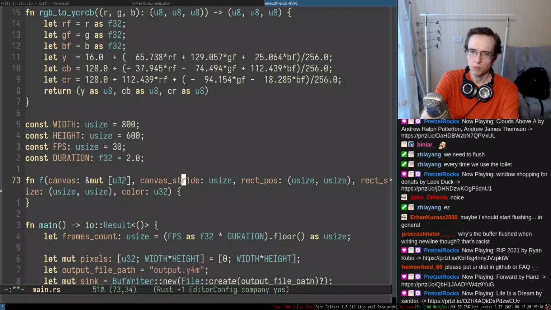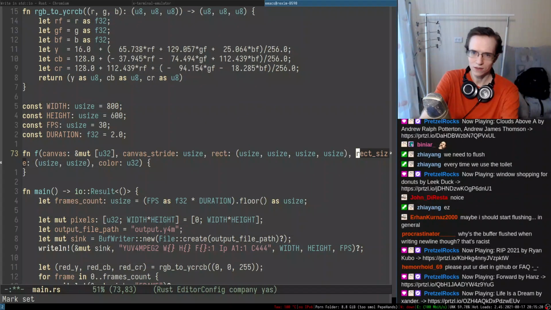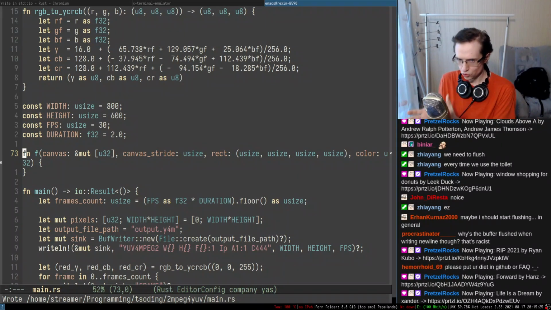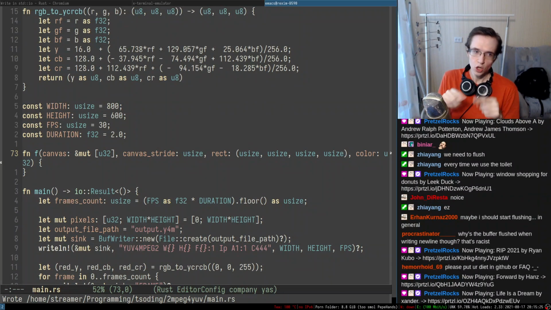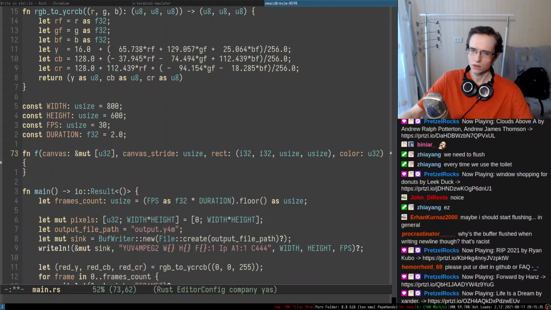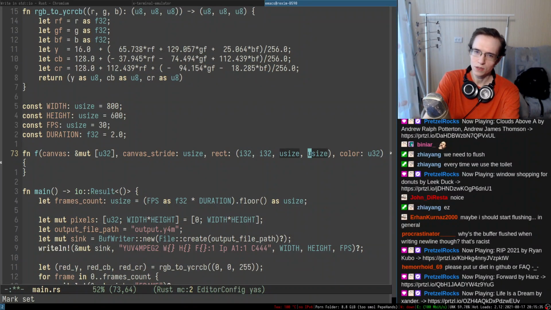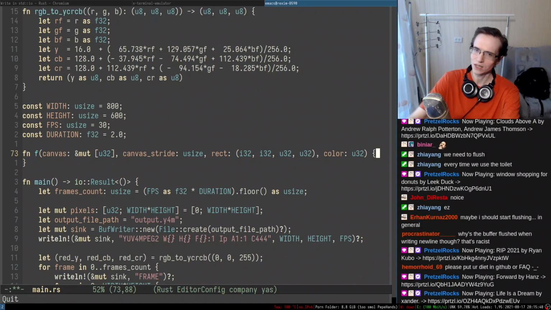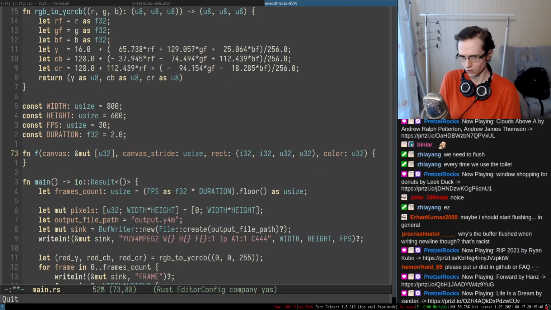To be fair, maybe we can compress the rectangle and make it like something like this, and just get rid of the rect size. So you have a canvas stride, you have a rectangle that you want to fill in. To be fair, maybe we can allow the rectangle positions to be negative, but I don't think it makes sense to allow the rectangle size to be negative. I don't think I want to deal with that. So this is going to be our rectangle, that makes sense to me. And then the color is just like a pixel.